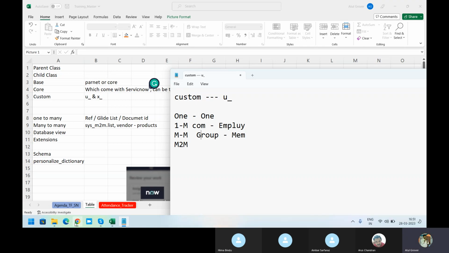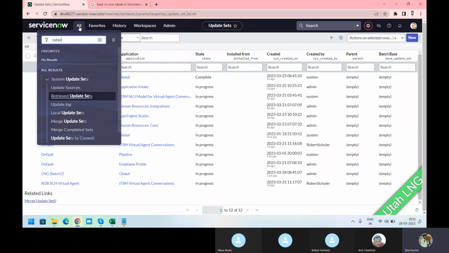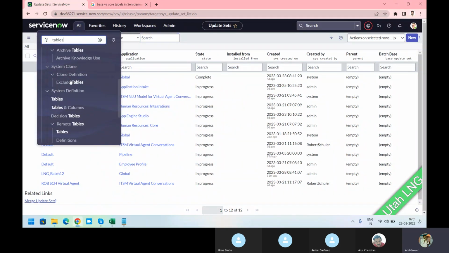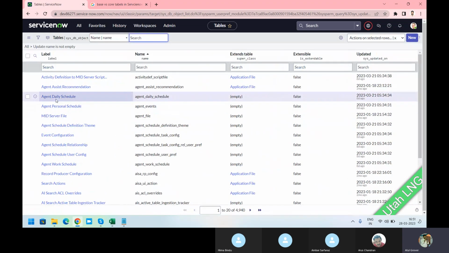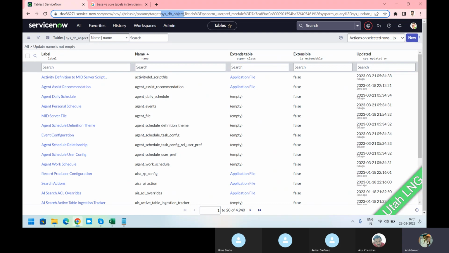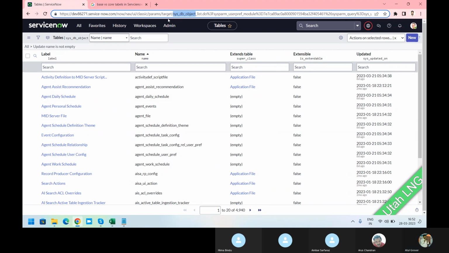Now let me show you in the ServiceNow domain. Come here and search for system definition. Go to Tables, where all the tables get stored. It is stored in the sys_db_object table. Where you see these records, these are nothing but records only. These records are stored in this particular place.